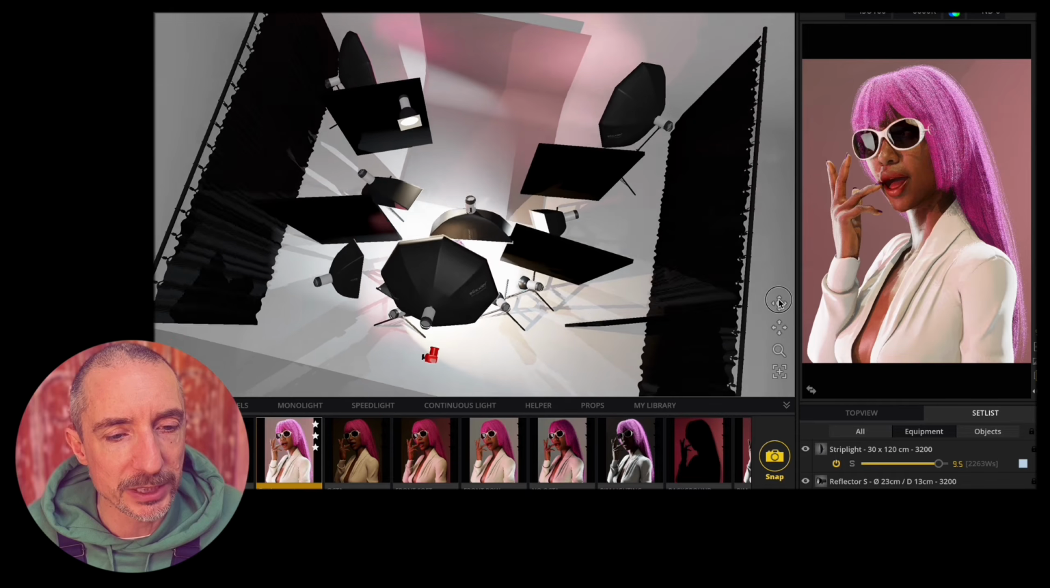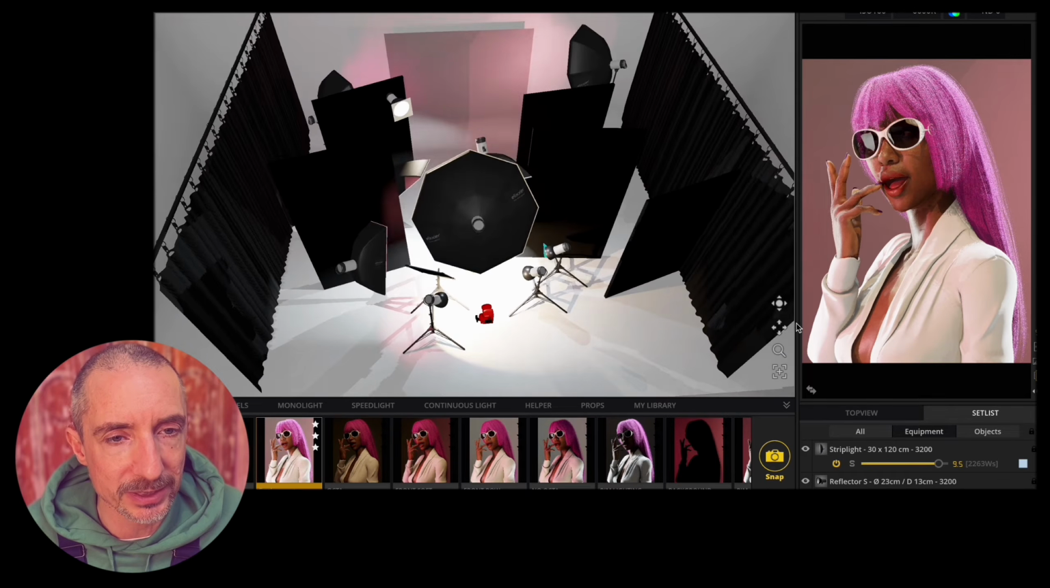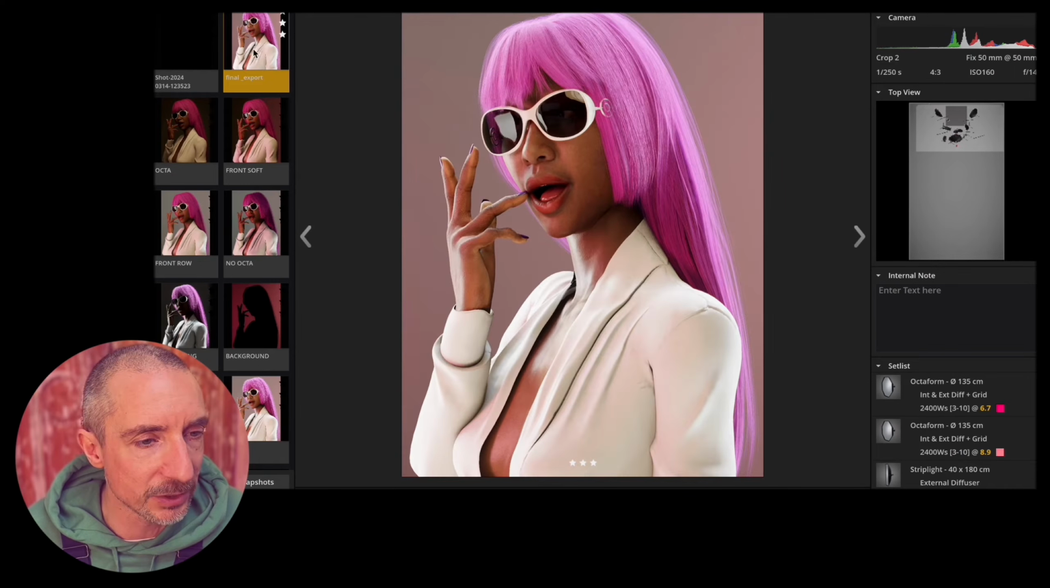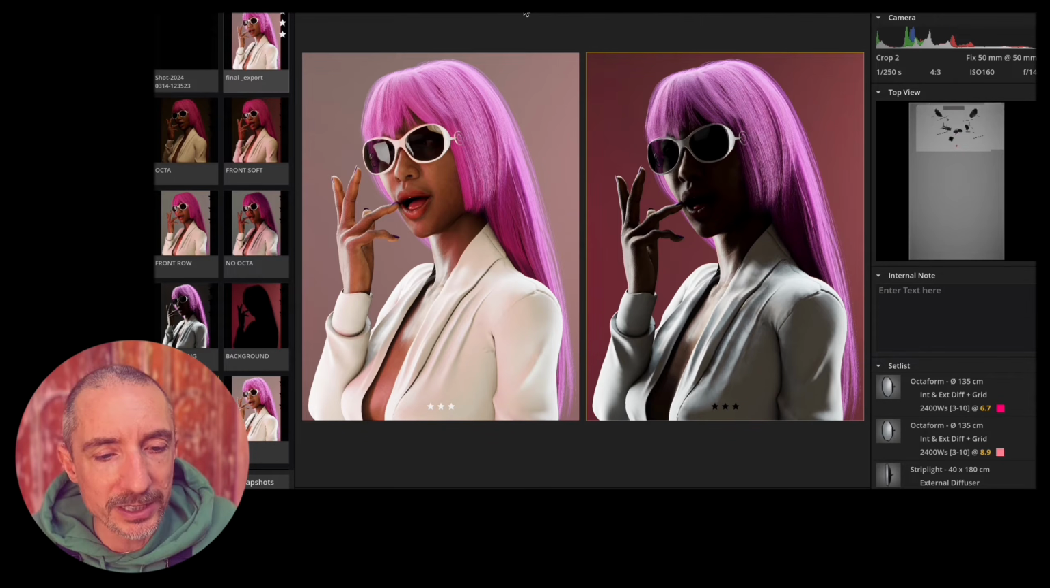Now we've got the front lights back on, we've got the rim lights back on, and we've got the background lights. And let's compare those two images. This is the final version, and then this is the rim and the background. So we've got something that's kind of working.